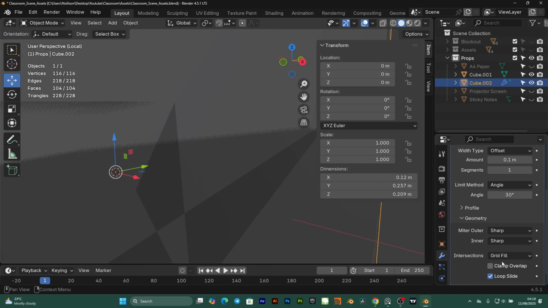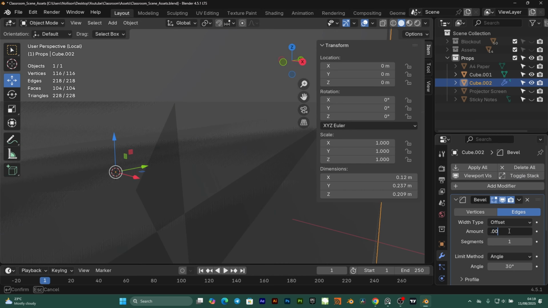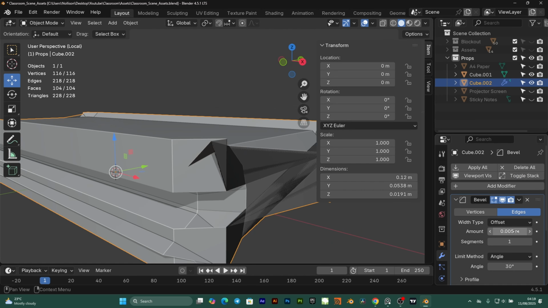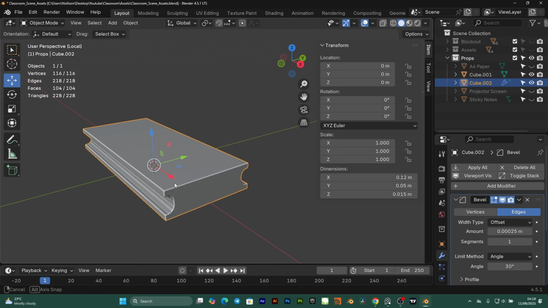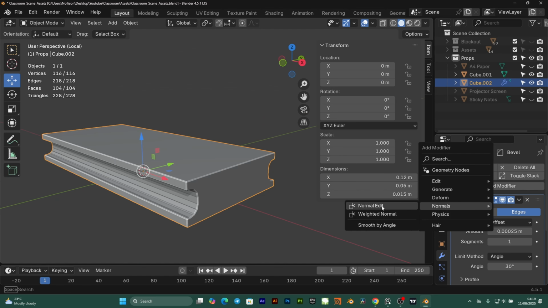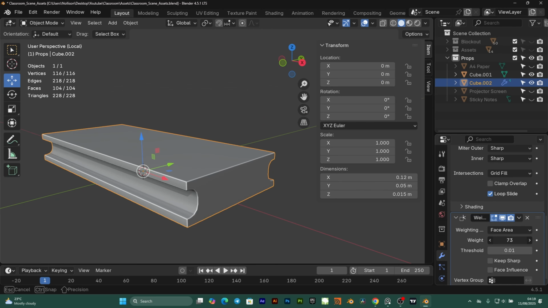Okay, now geometry, I'm going to uncheck clamp overlap and I reduce the amount. Oopsie, still too much. Yeah, still too much. 0.0005. Aha, exactly. 0.00025. Aha. Good. Now I'm going to add a weighted normal. Change the weight to 100.